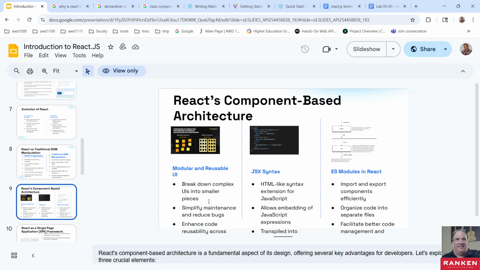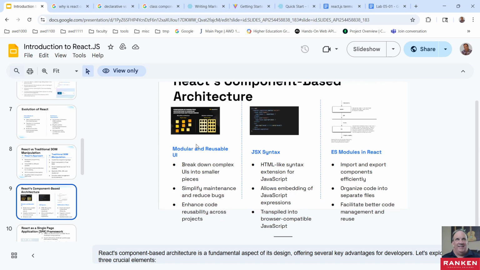So you break down complex UIs into smaller pieces. A component can be a button. A component could be a list on a page. It could be like the footer, the header, the navigation, and even within the navigation you could have multiple components, right? So you break down something that's monolithic into something more manageable. So it simplifies maintenance and reduces bugs, and enhances code reusability across projects.